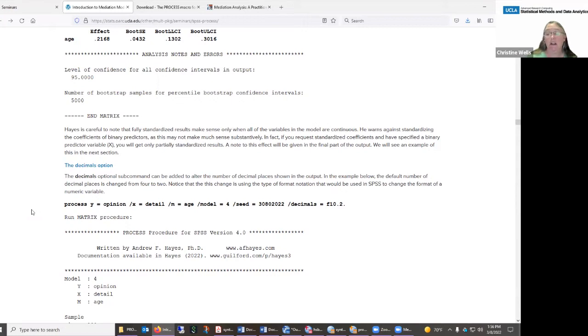But let's say that it would just make your life easier if it only had two decimal places, and then you wouldn't have to do the rounding. You can use the decimals subcommand here. But this looks kind of weird unless you're used to formatting variables in SPSS. It is a very old-fashioned way of setting up formats for numeric variables. F is for float, and 10.2 means that you're going to have two places for the decimal point.